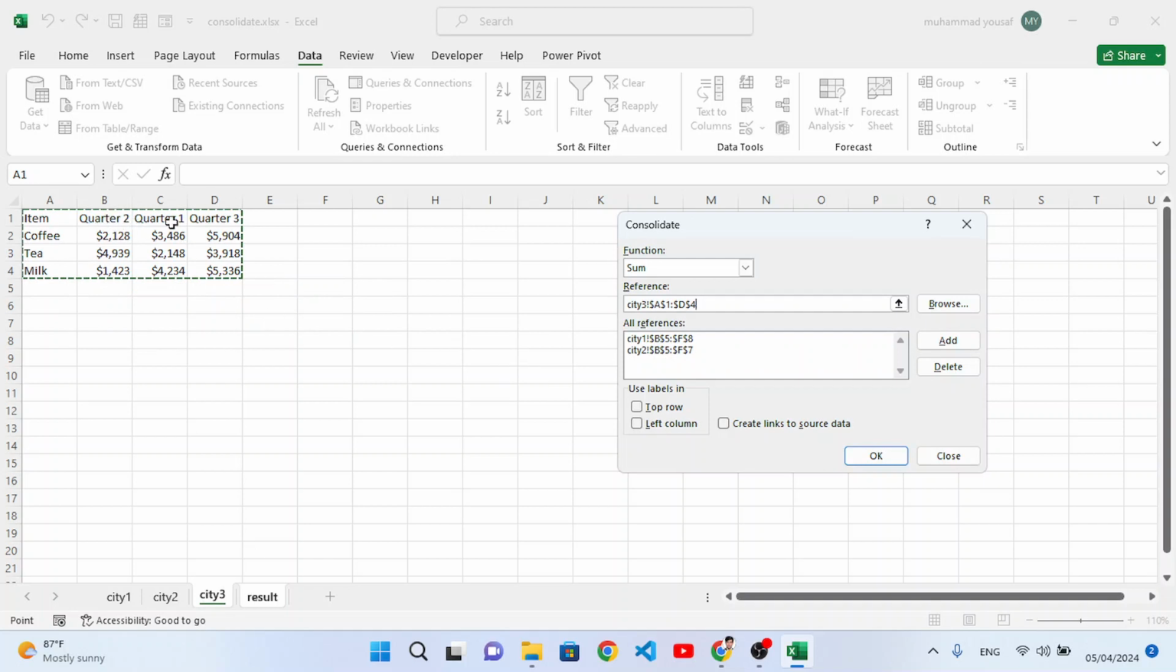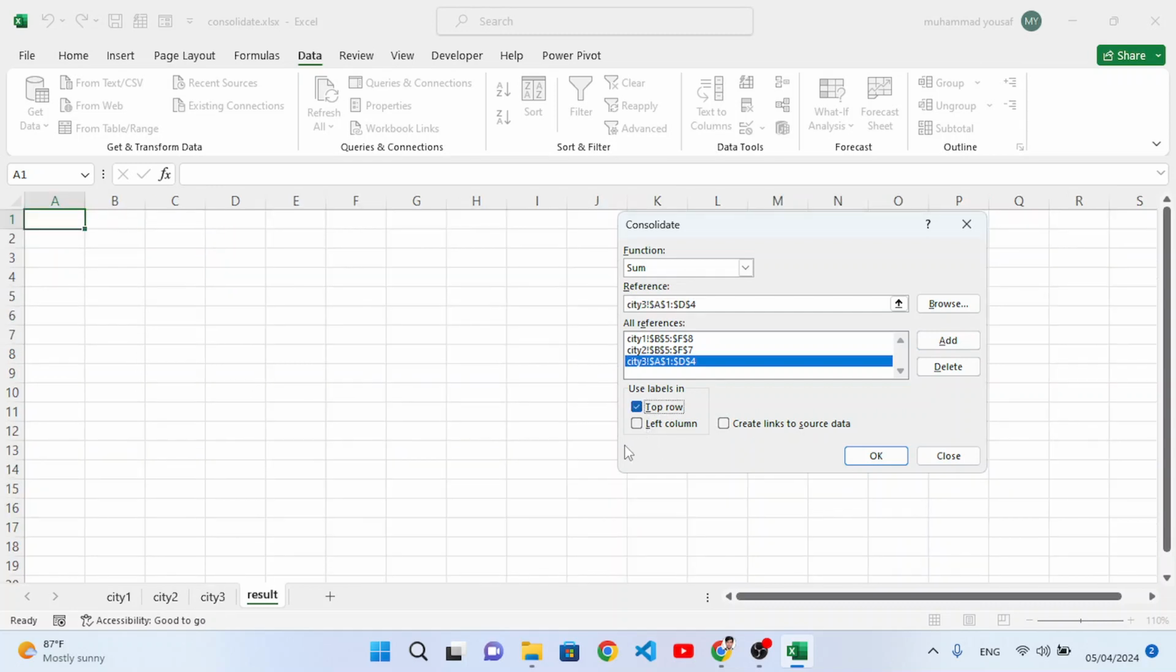Come here now to the third city and select your data. Here we have different column names also: quarter 2, then quarter 1, then quarter 3. Also we don't have quarter 4. So keep in mind, later I will show you. And press Add. Now if you would like to show the top row in the result, it means the header, press this. If you want to show the left column, press this one. If you want to create links to source data, it means that you link this result sheet with the source sheets, city 1, city 2, city 3, so also check this one. It will help us whenever we change our data in these sheets, it will also change our result sheet. Now let's press OK.